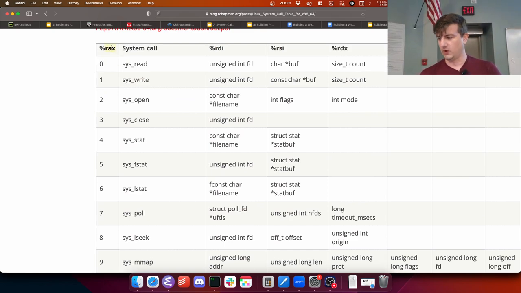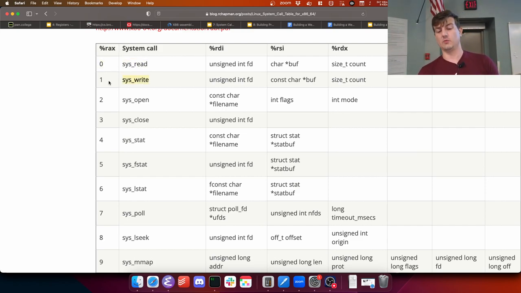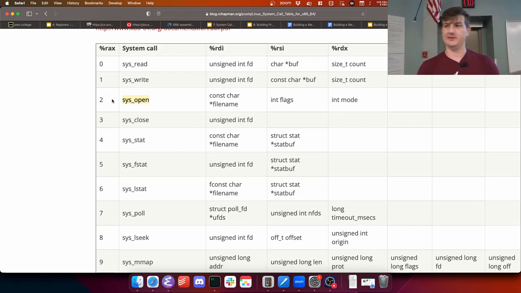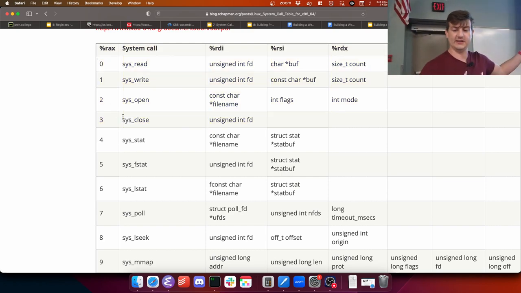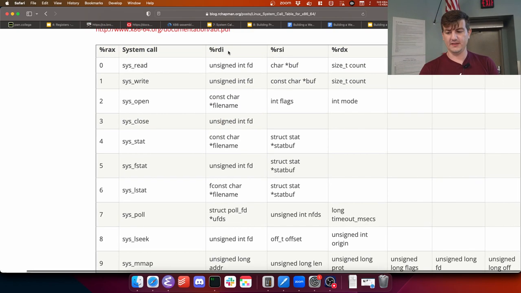So the way to read this is, what do I put in RAX? It depends on which system call you want. If you want to call read, it needs to be 0. If you want to call write, it needs to be 1. If you want to call open, it should be 2. Close is 3. If you look at it, that's kind of nice. The things that we talked about are literally, well, we didn't talk about close, but it's the opposite of open. Then these are the registers that you put the arguments in.